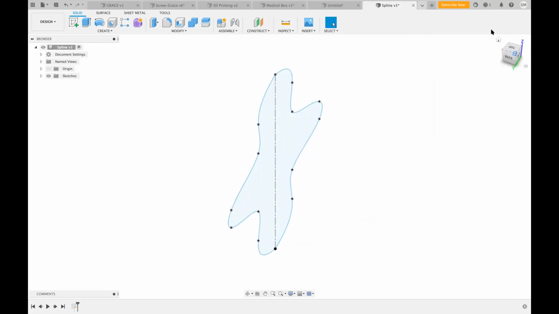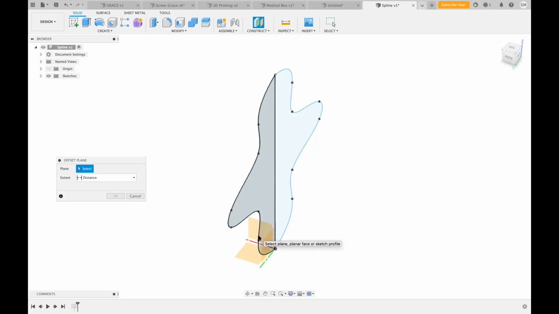Hivyo kama hapo iko sawa. So kuja kwa offset, construct offset plane. Unaona plane yenye iko parallel nayo ni hii ZE. The plane which is hiyo.